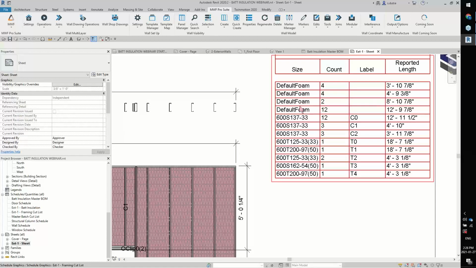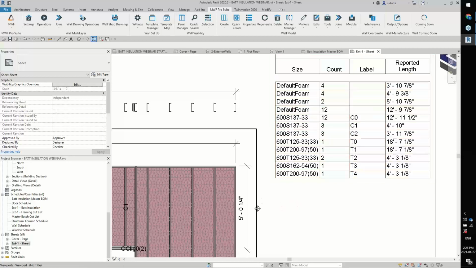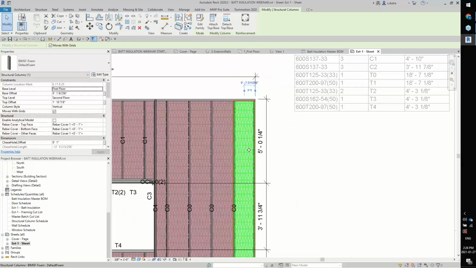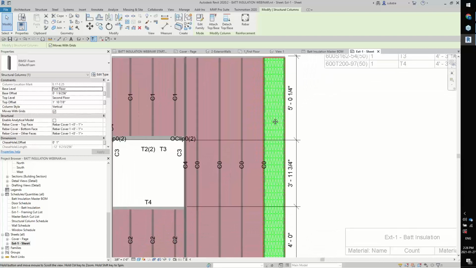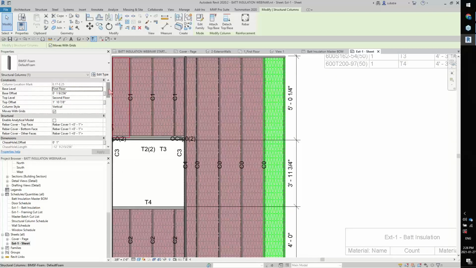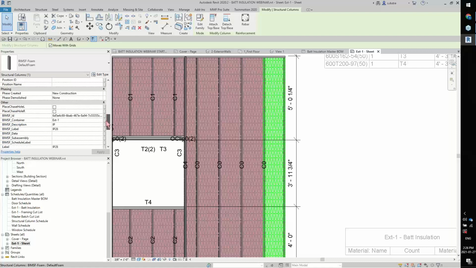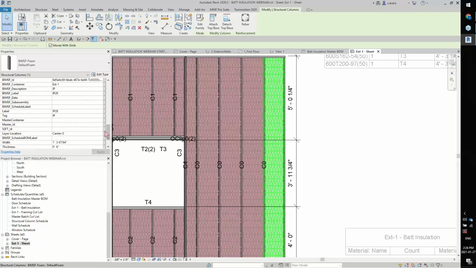Now, the reason that once again it's populating is because it's under the structural columns family. So we need to figure out how to actually filter this out. Now, let me show you how we can get that done. Let me just double click on this view. And this is the foam insulation, and what I'd like to do is see what kind of parameters it has for me to be able to distinguish it from the columns and anything that is light gauge steel, really.